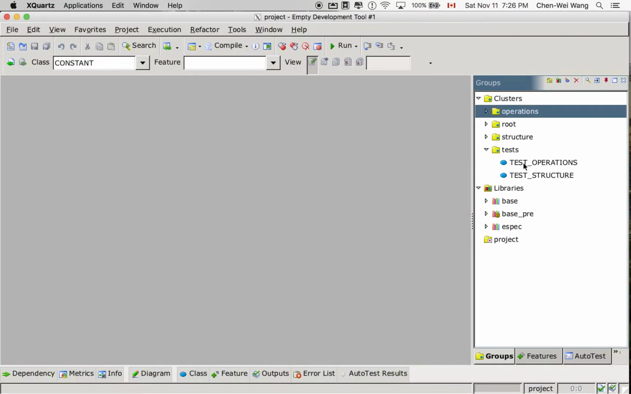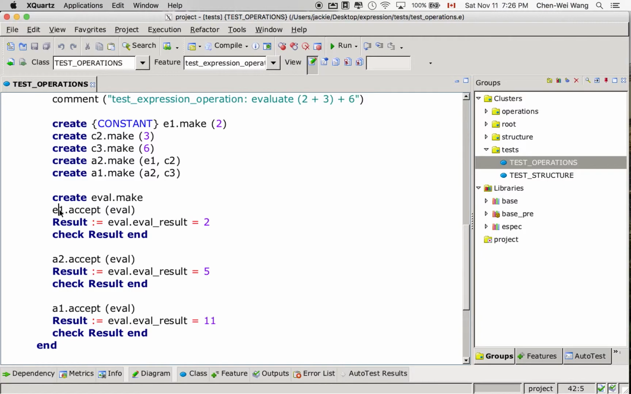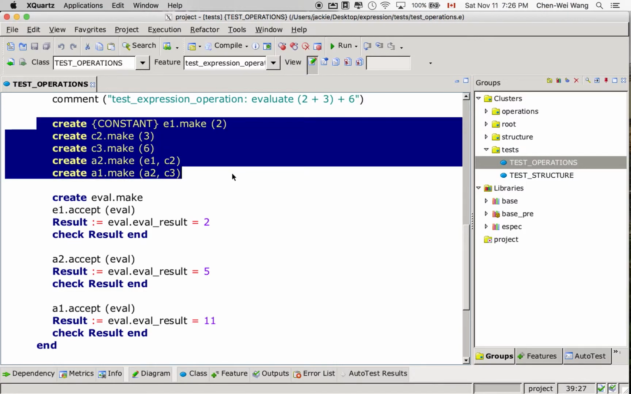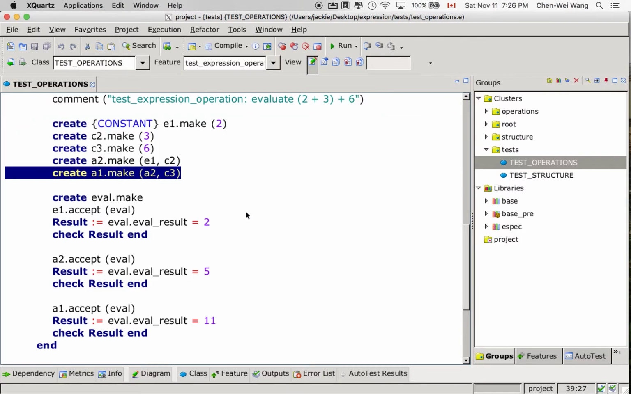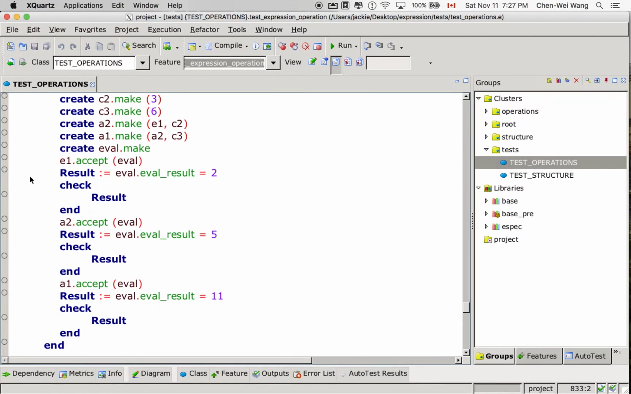Remember from the previous tutorial, we have test operations over here. Now we're going to see how we evaluate E1, A2, and A1. Let's see what's going to happen. I'm going to also put a breakpoint over here. I already assumed that you know what this really means, from the composite pattern tutorial. You should really review them if you have any questions. Now I can simply go to the flat view over here and then the test expression operation. I'm going to put a breakpoint right before I execute E1.accept. Now I'm going to run.